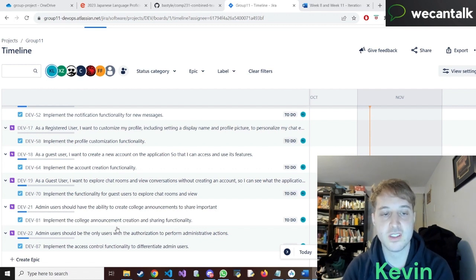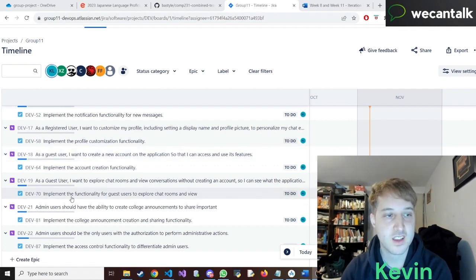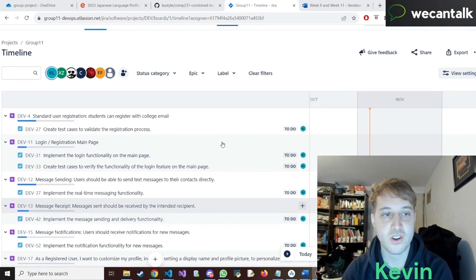Next, for the admin users, they should have the ability to create college announcements to share important news. My task for this user story would be to implement the college announcement creation and sharing functionality. And lastly, for the admin users, they should be the only users with the authorization to perform administrative actions. And for this user story, my task would be to implement the access control functionality to different admin users. Thank you very much. So these are all of my tasks.